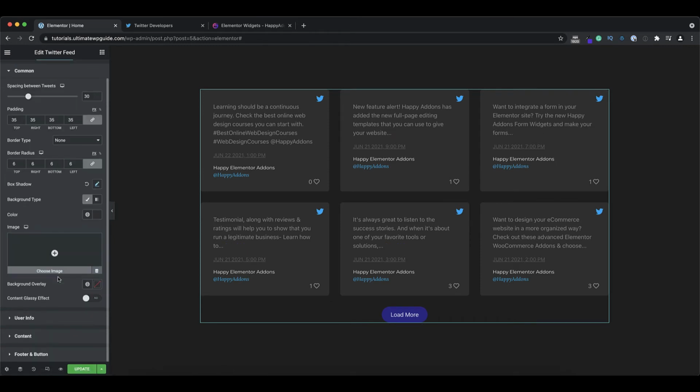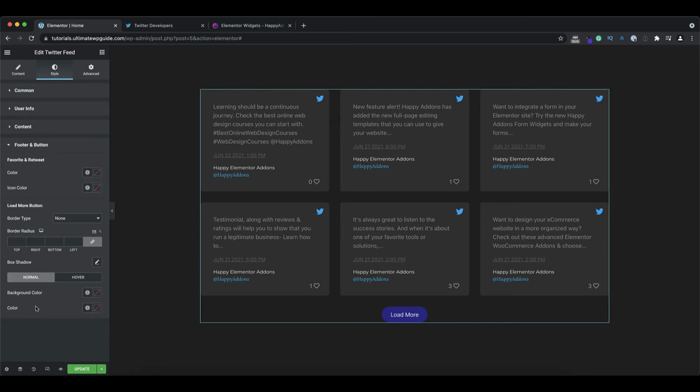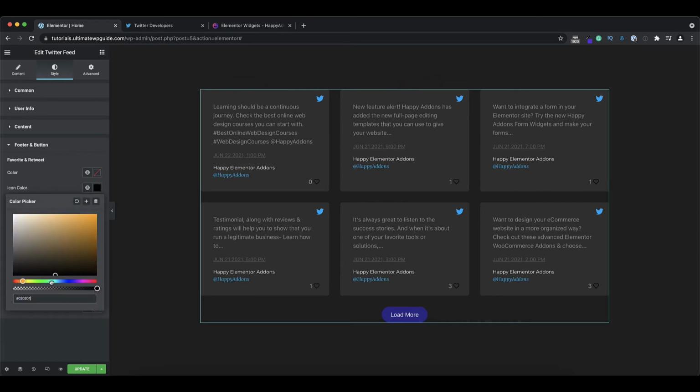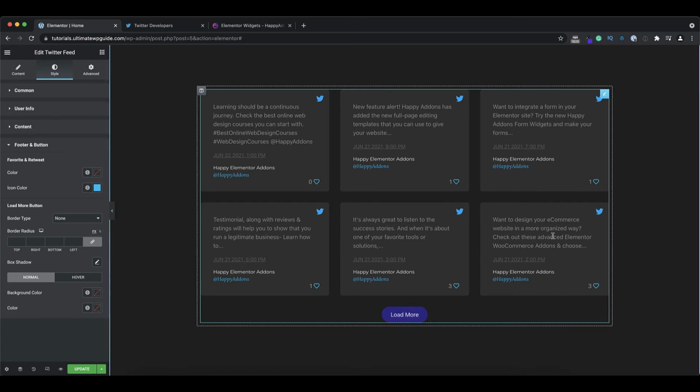Down to the style area again. Content. I think we've covered pretty much everything except the footer and the button area. So the favorite and the retweet. So I've currently got a favorite area there. What do I want the icon color to be? Again, make that a bit consistent. Roughly there. I'll change the icon color. I can change the text color as well. And for the load more button, I can also make some changes there to make it look fairly consistent and style it nicely.